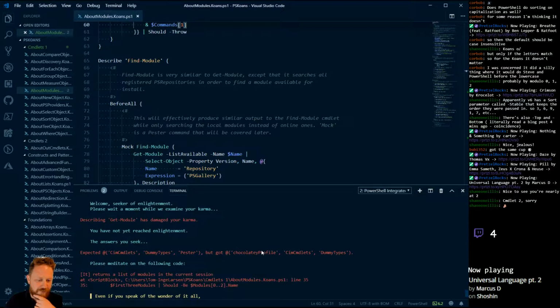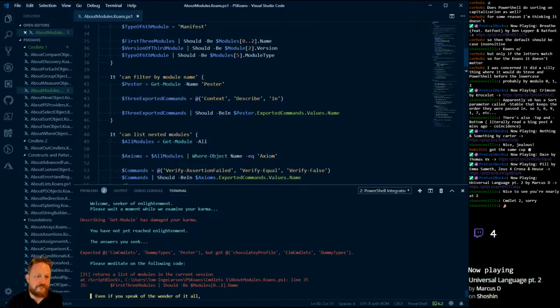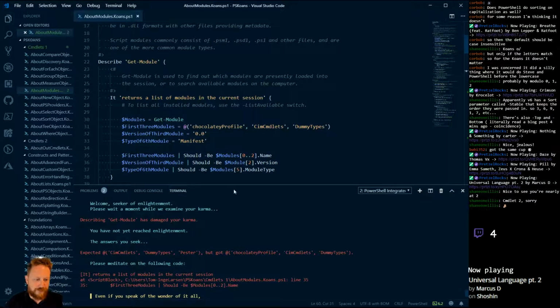So I got an error from, yeah, for whatever reason, Koans isn't seeing the Chocolatey profile module. Okay.